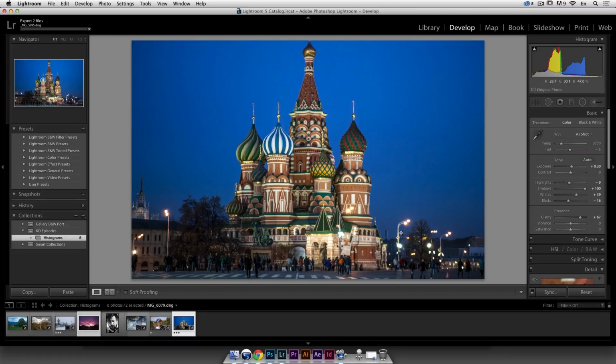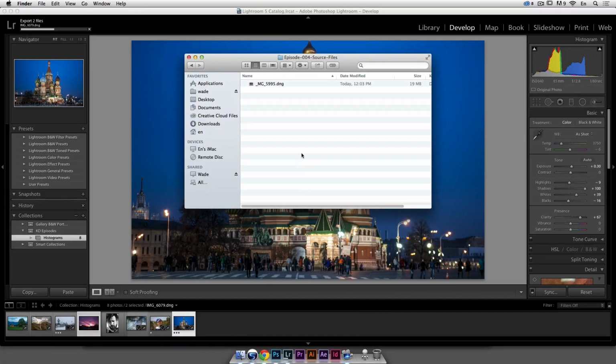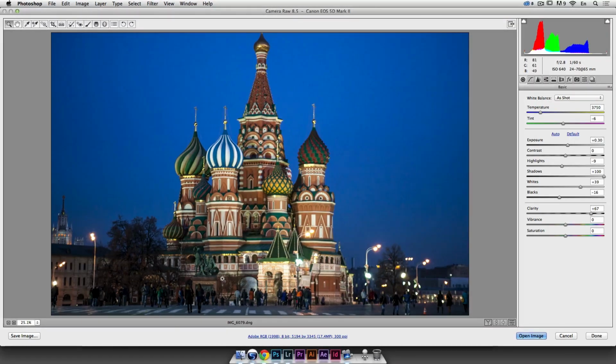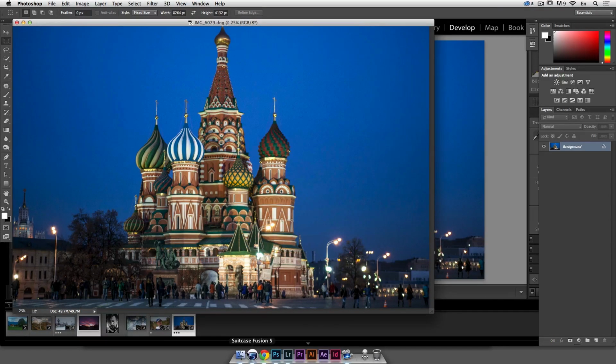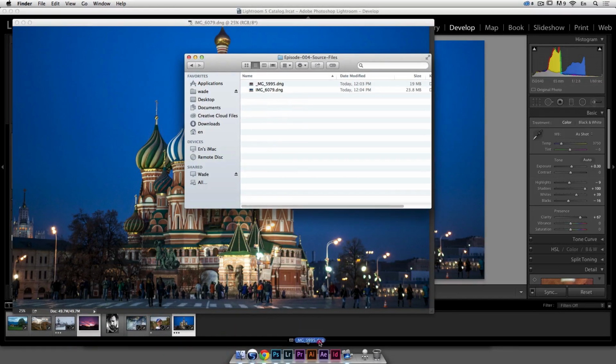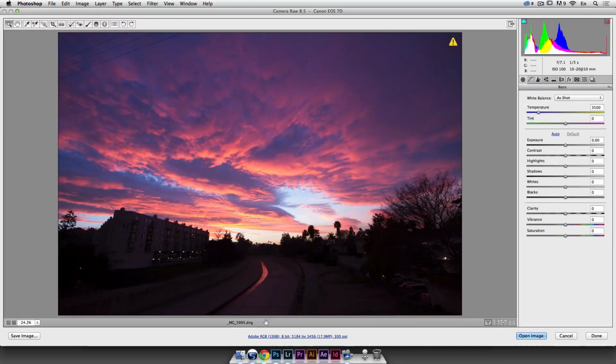Okay, now in here, well, it's still working. So I got the first one, and here's the second one. All right. So let's start with this one, and I open this up in Photoshop. It's going to open up with Camera Raw. It has all the settings that I did in Lightroom because it was a DNG file. And I'm going to open up that image. There we go. And then I'll take the sky as well. Open that in Photoshop. Same thing.